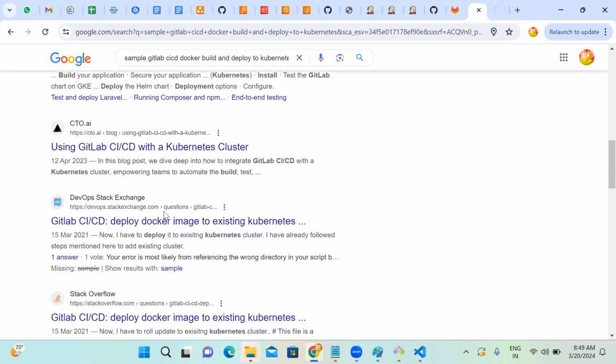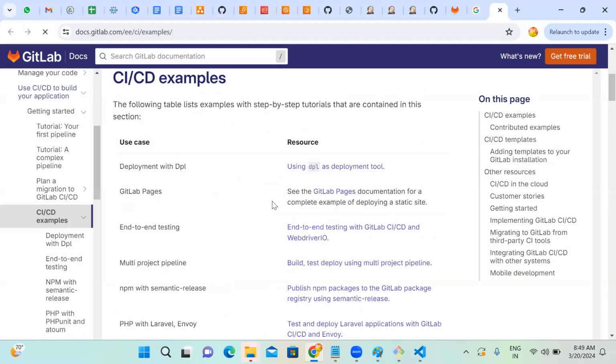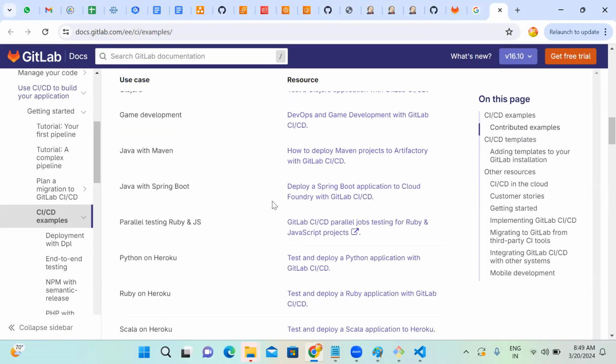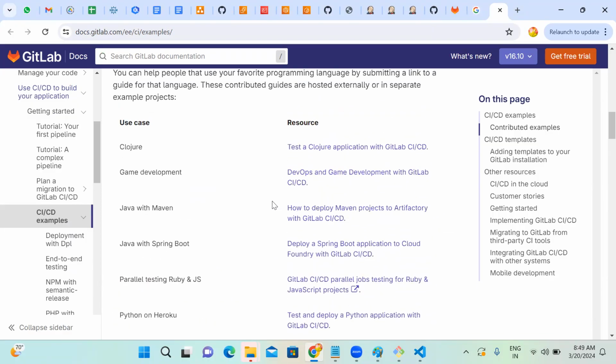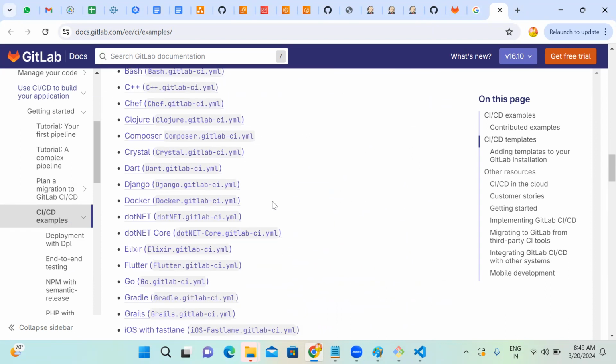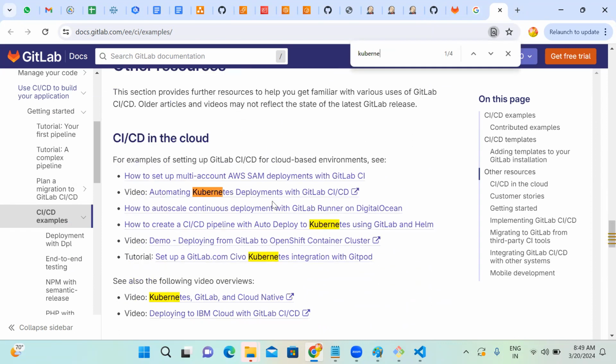I'm showing one sample repo. Sample example, let's see. They give Kubernetes, Game DevOps, some examples. Let's see. Oh, video.